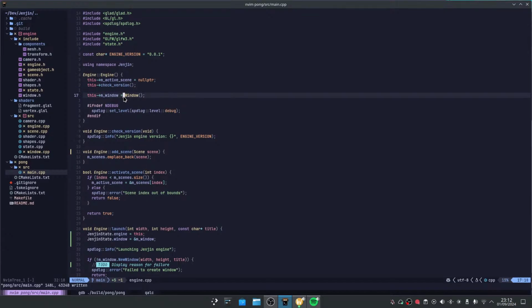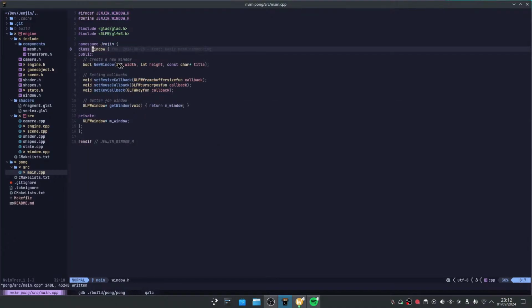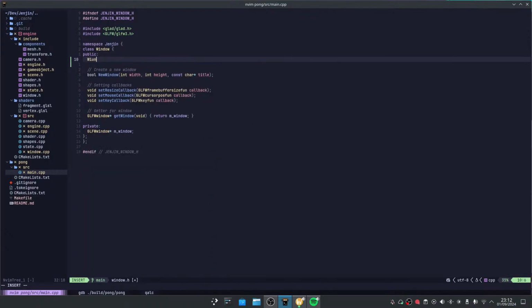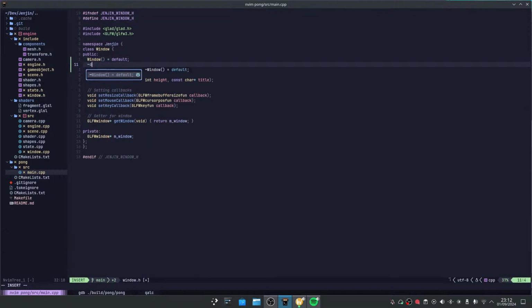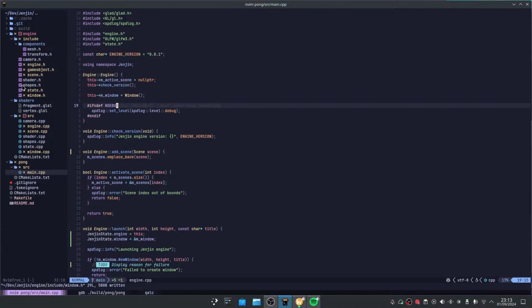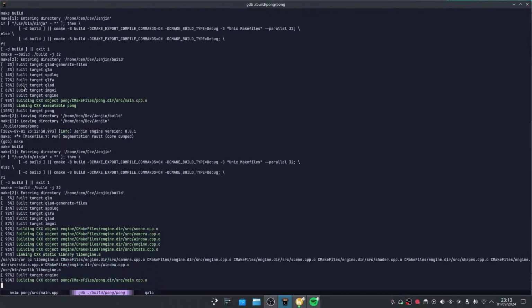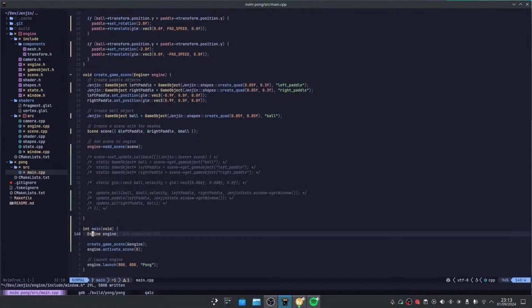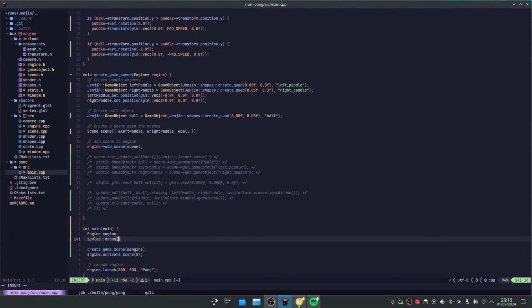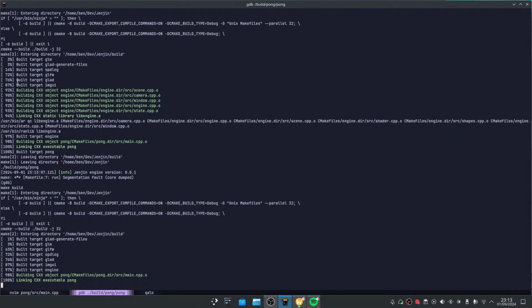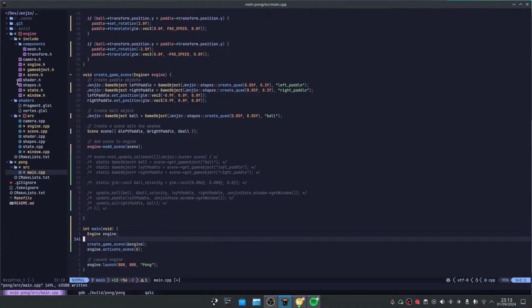We check the version. We create the window class, which we don't actually want. It should be just default. I don't understand where the issue is there. I'm guessing there is an issue. Yeah, we create the engine. So we crash somewhere in here.